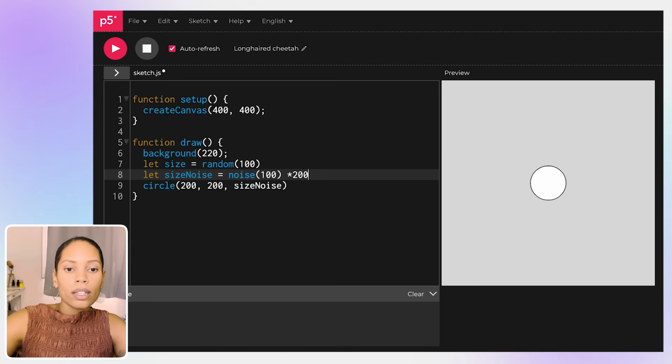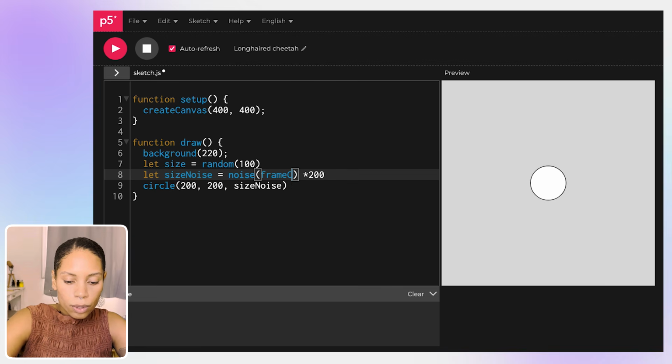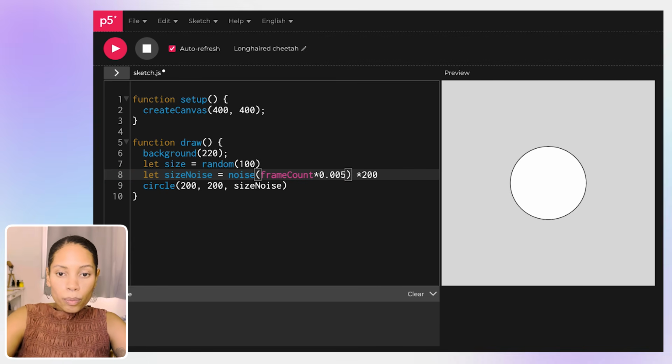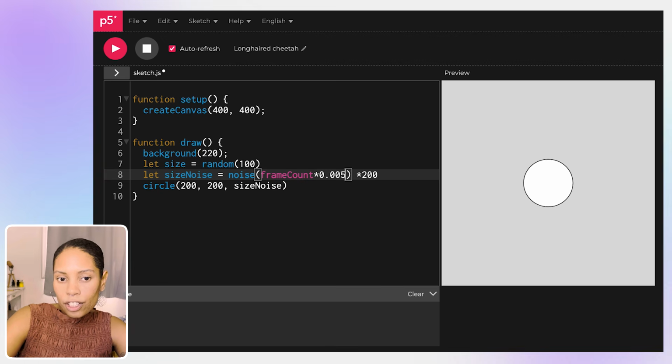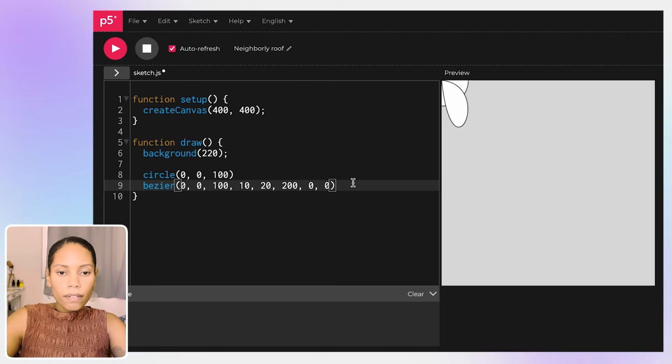Here we have a bigger circle, and noise needs a value that changes over time. So let's use frame count, and I'm going to multiply it by a super small number, and here we can see a smooth change in the circle size. Now let's start by creating a few simple shapes using functions like circle and Bezier. I'm going to try with these values.